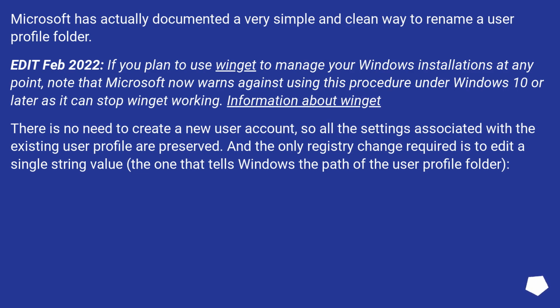Microsoft has actually documented a very simple and clean way to rename a user profile folder. Edit February 2022: If you plan to use Wing It to manage your Windows installations at any point, note that Microsoft now warns against using this procedure under Windows 10 or later as it can stop Wing It working. Information about Wing It. There is no need to create a new user account, so all the settings associated with the existing user profile are preserved. And the only registry change required is to edit a single string value, the one that tells Windows the path of the user profile folder.